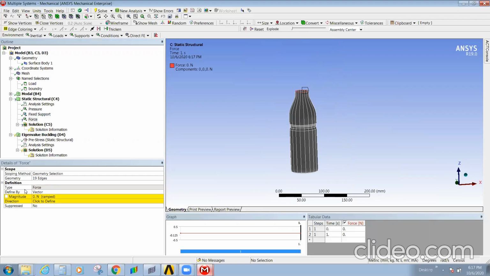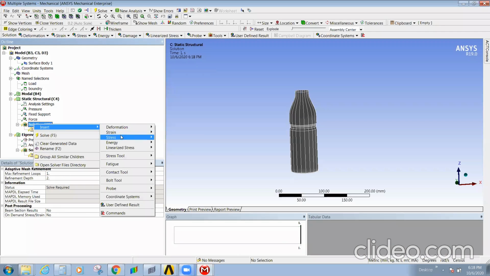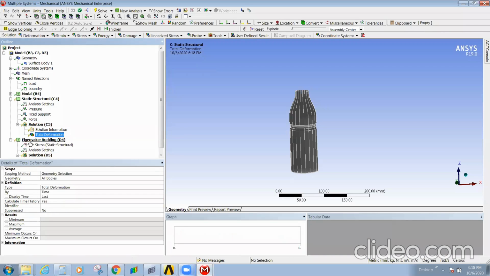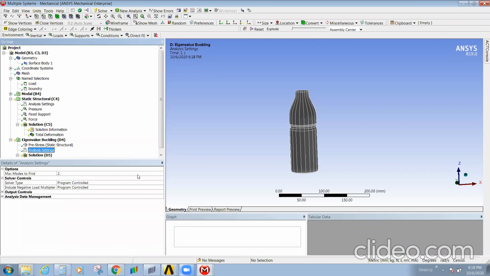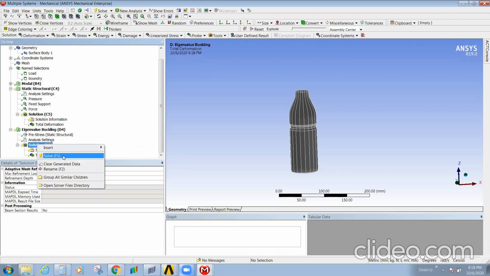For the force, again I'll select component, which will be negative Z. I'll apply 100 Newton, or just 50. In the previous one we were applying 20, right? 20 Newton means 2 kg. Then apply the output required, and similarly the analysis settings for buckling. I'll take 6 modes, insert total deformation, and solve this.